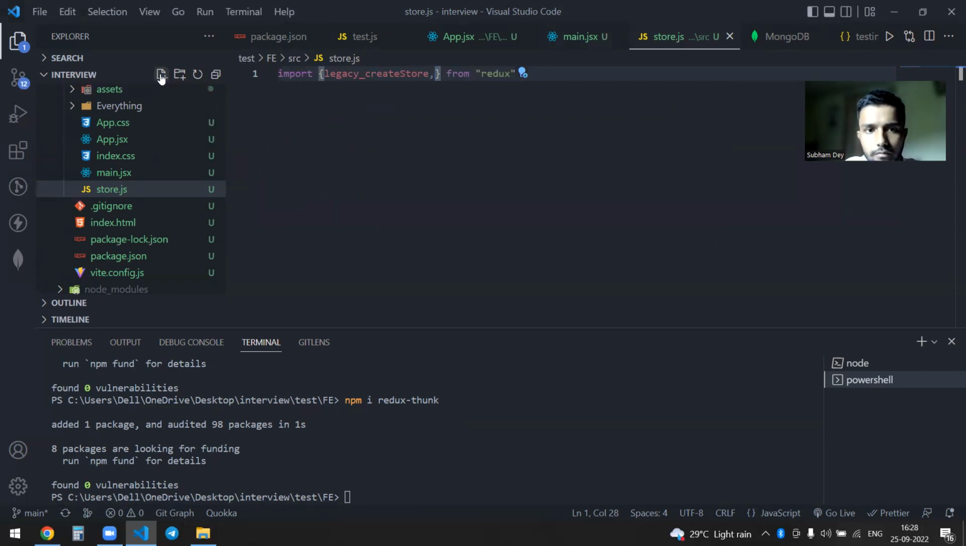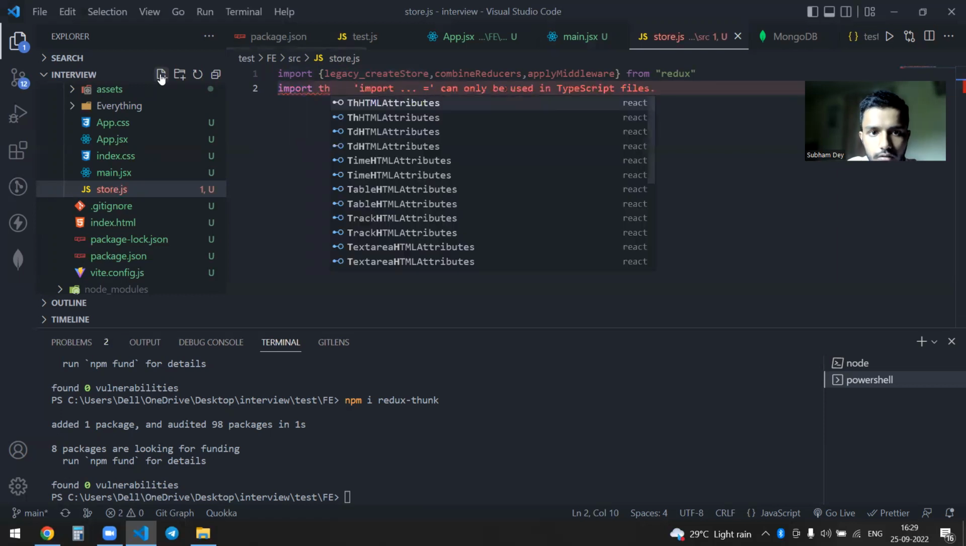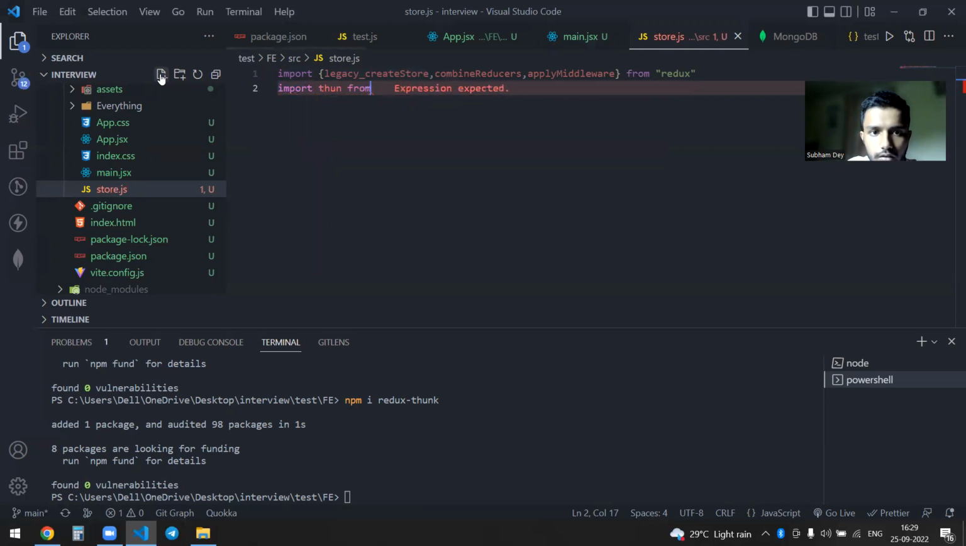Basically, a store is a Redux store as such. LegacyCreateStore. I need combineReducers so that I can combine the reducers. Usually if there is only one reducer, you don't need it, but in any app you will usually have multiple reducers, right? So it is better to use combineReducers. And I have to apply the middlewares as well, because I need the thunk for handling the async operations. So I will import thunk from redux-thunk.